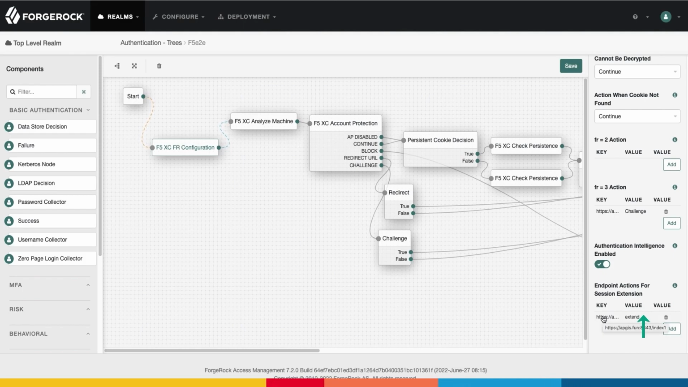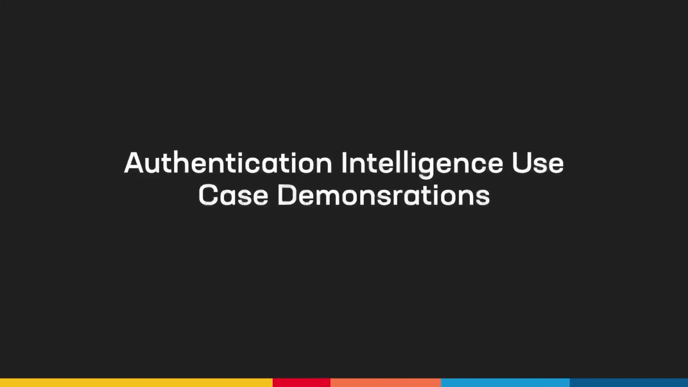The endpoint actions for session extension define various URLs of the login initiating point and what action is to be taken. When the recommendation is extend, the possible actions are extend, to extend the user session based on the F5 recommendation, and default, which ignores the F5 session extension recommendation and lets the user log in with the default session time only. Now let's jump into our Authentication Intelligence use case demonstration.